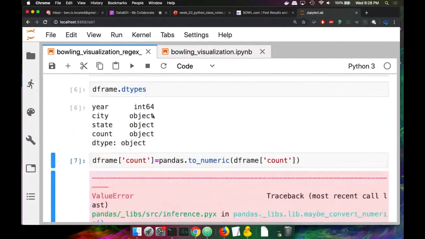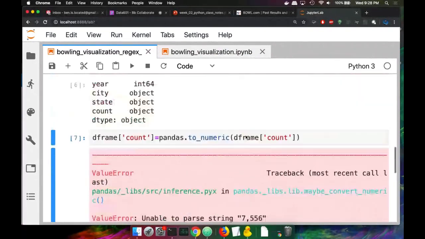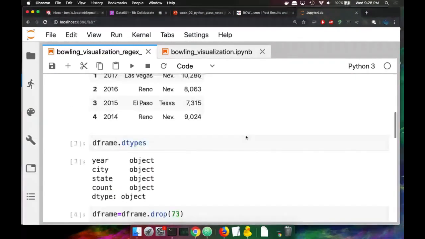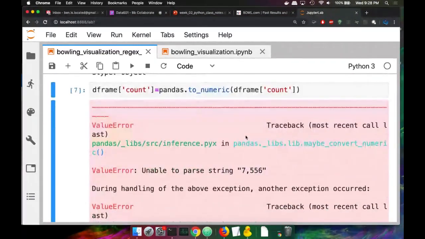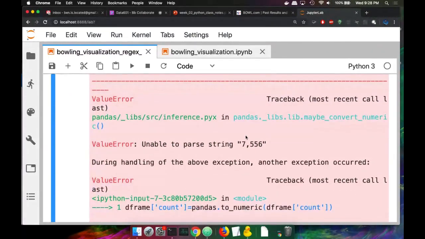Now we feel better that the year is an integer and the count is an object, so now we try and fix that. But now I've introduced a new error. So remember, I used this trick to set the delimiter to comma space. So that interprets this as a separate column because it has a comma in it. That's unfortunate, right? So now we have to go and fix that problem. Just layers upon layers upon layers of problems to fix. All right, so it didn't like the fact that my string had a comma in it.